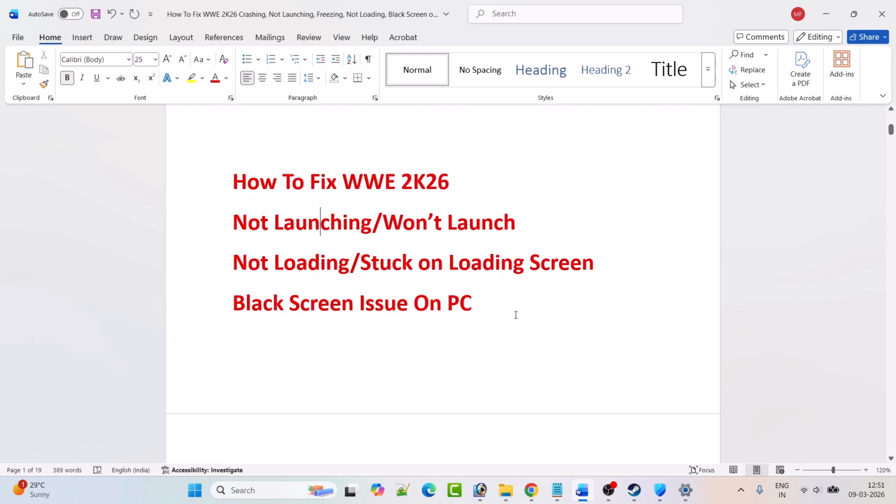So I hope by following these fixes you can easily solve WWE 2K26 game not launching or won't launch issue, not loading or stuck on loading screen problem, or black screen issue on PC.